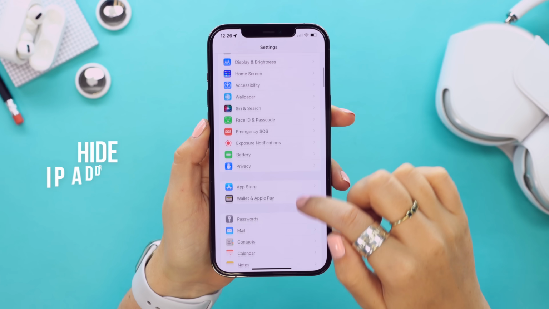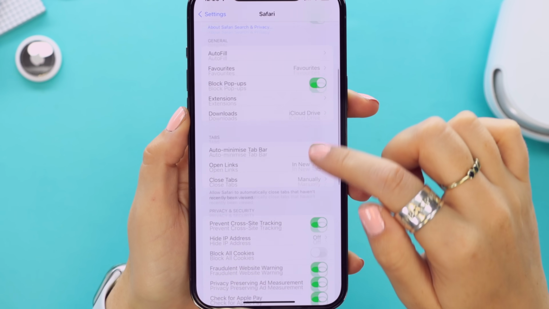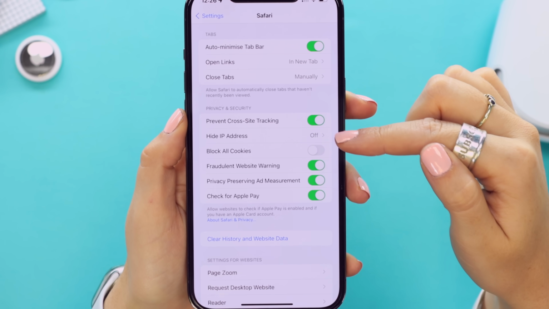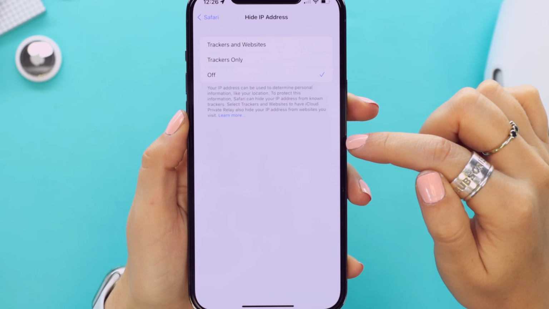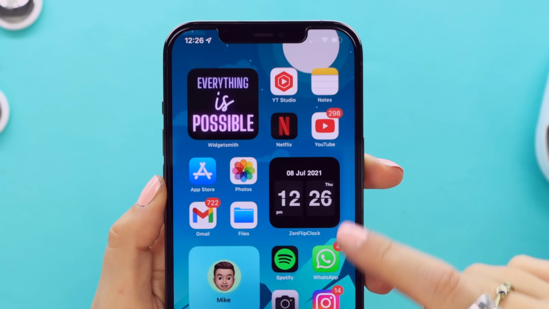Also, within the Safari settings, this is super nifty. If you scroll to the bottom, you'll see this option that says hide IP address. If you tap on that, you can choose trackers and websites, and now none of them will be able to track you. Rock on!